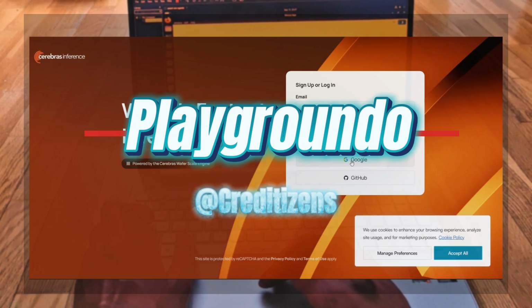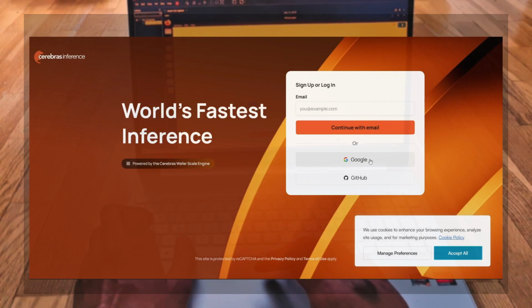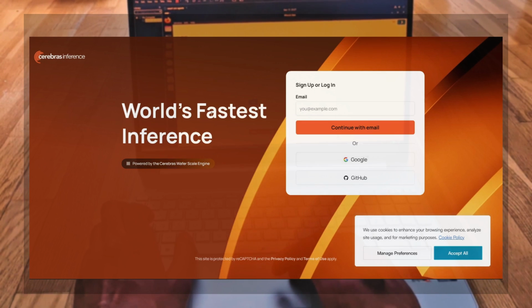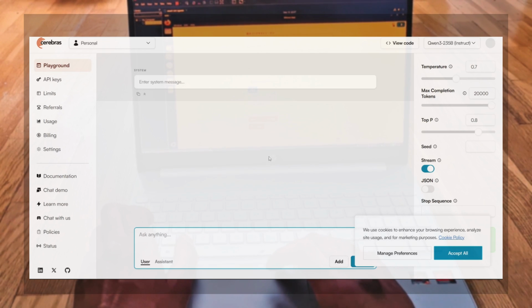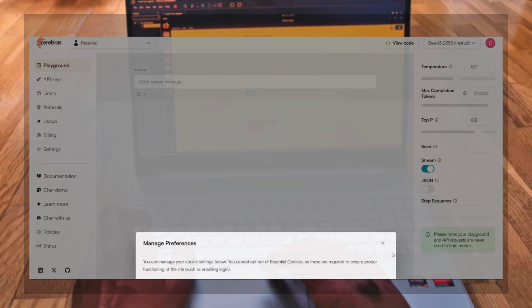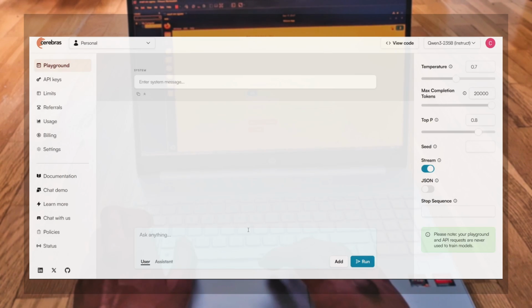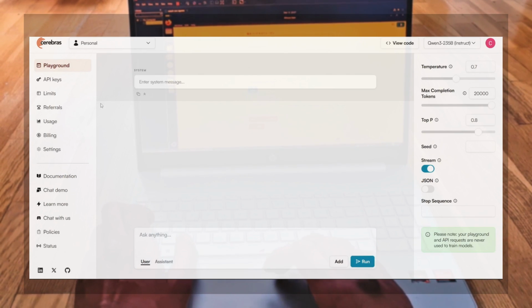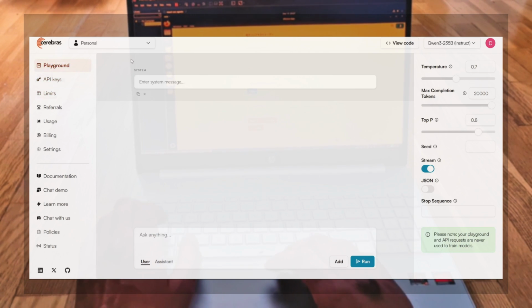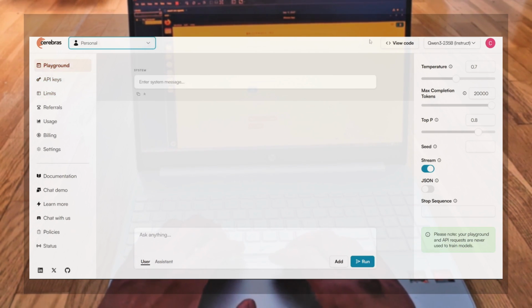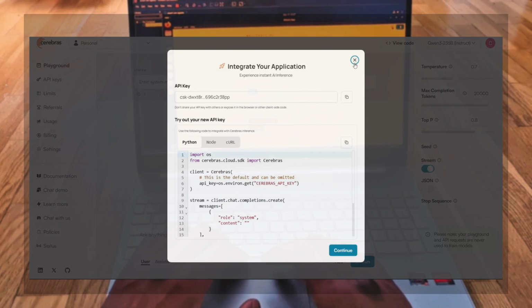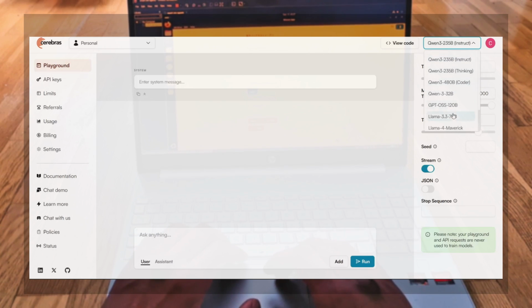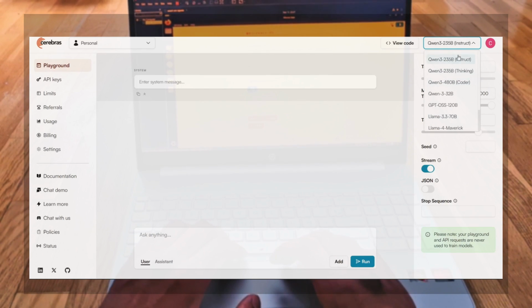Let's go to the playground. You need to log in, so just use your GitHub or Google account. After you're in the interface of the playground, they almost all look the same. On the left side you have the navigation, on the right side you have the options to play with the models. You can view the code. You can here see the drop down for the models, scrolling down and seeing all the different models available.